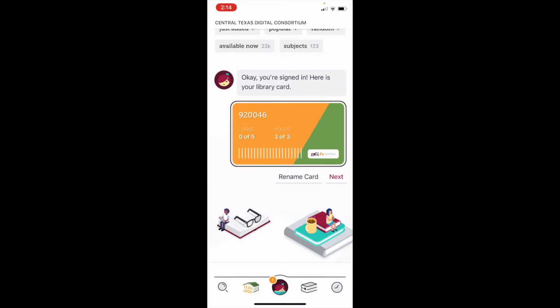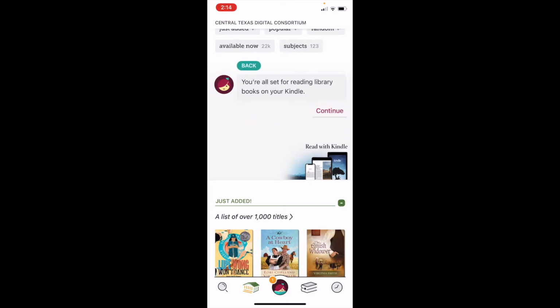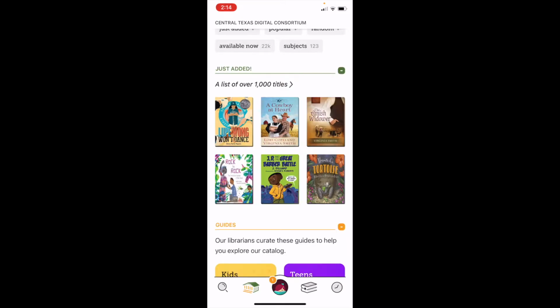Okay, you are signed in, and here is your card. I'm going to hit Next. And if you read with a Kindle or Kindle app, you can click that. If not, you'll be reading directly from your Libby app. And I'm ready to go.